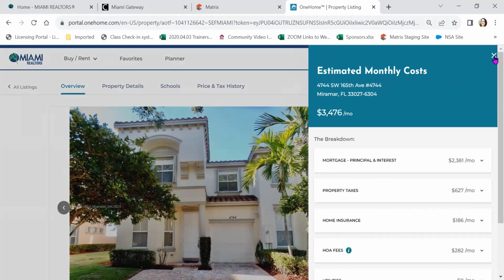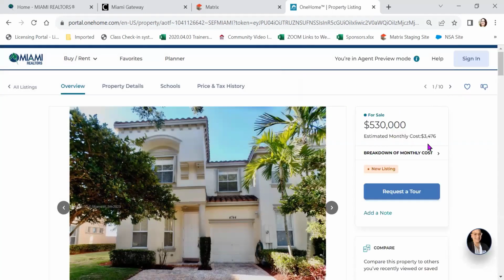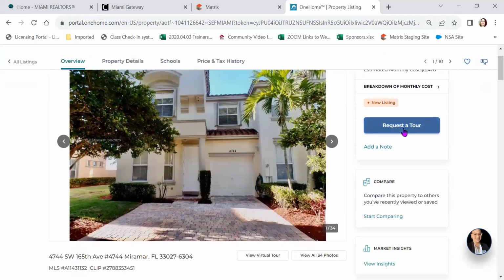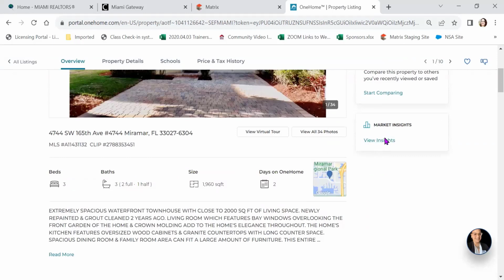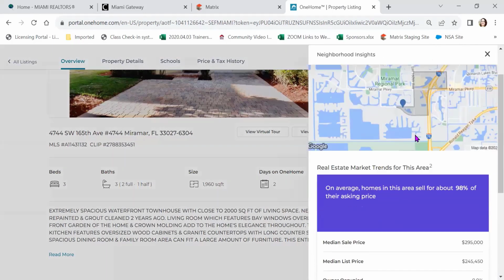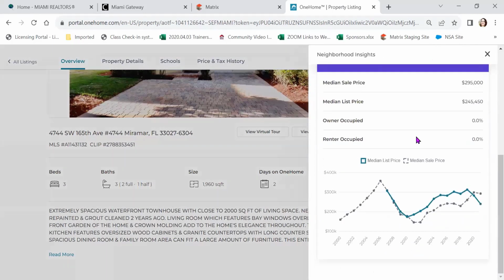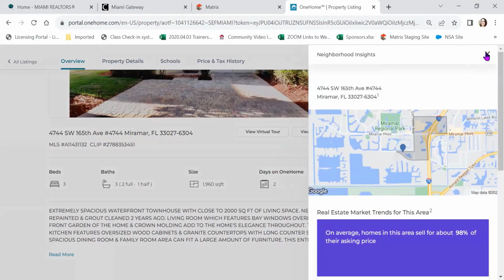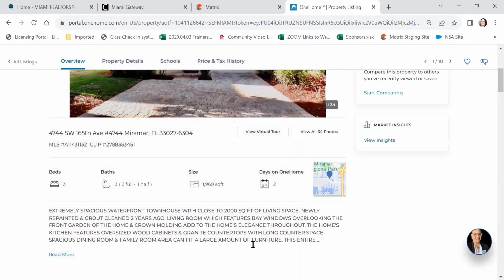Okay, I need to pay X amount for this property, but I also need to make sure that I have this money on a month-to-month basis. And this is, again, an estimate. Okay, they can request a tour. This is where they add their notes. They have insight into the market. So they get all of these demographics. And this heavy lifting, the system does it for us.